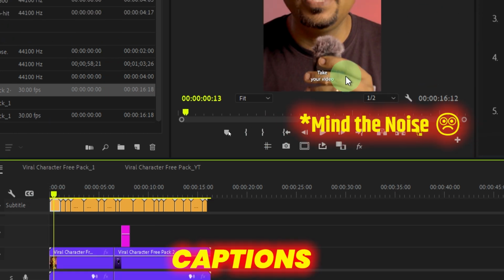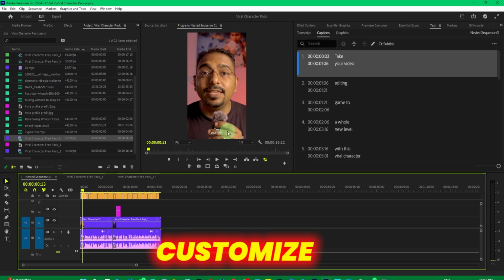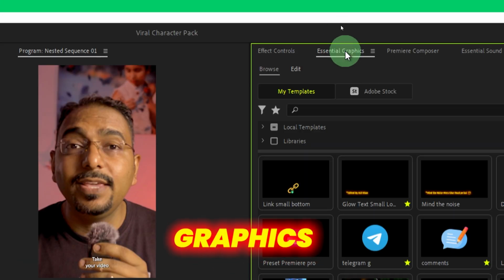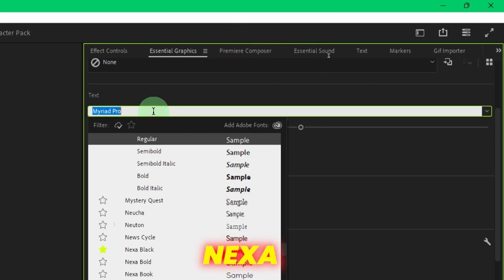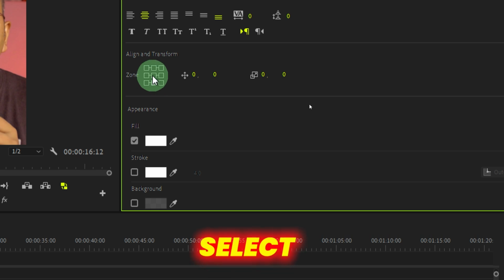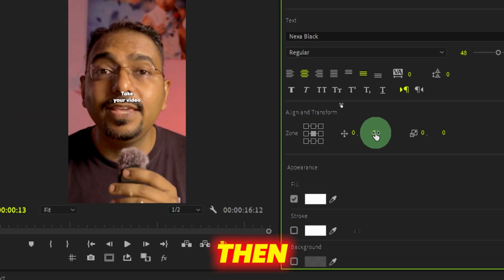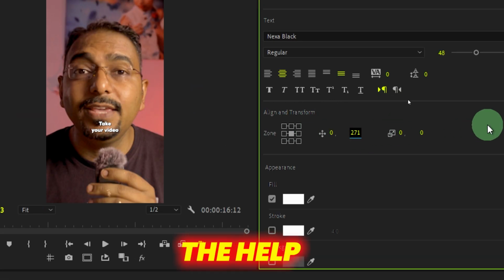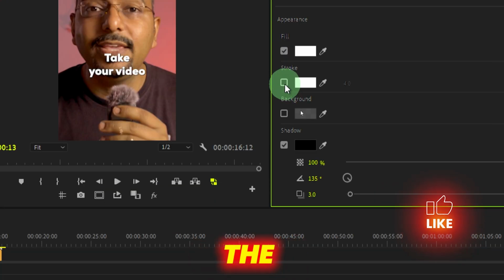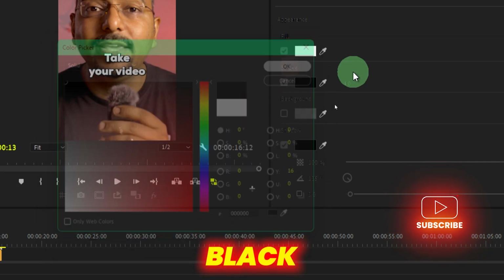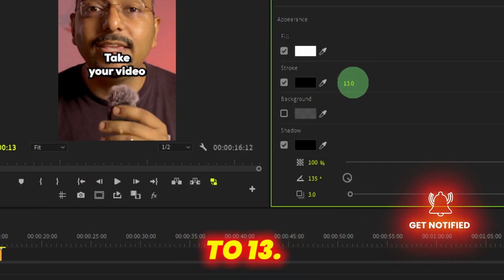But now these captions look boring, so let's customize them. Go to the essential graphics and select edit. Change to the desired font. I take Nexa Black here. Now select justify to be center and then move it a little bit down with the help of this. Now change the font size to 100. Check the stroke, change the color to black and increase the stroke width to 13.